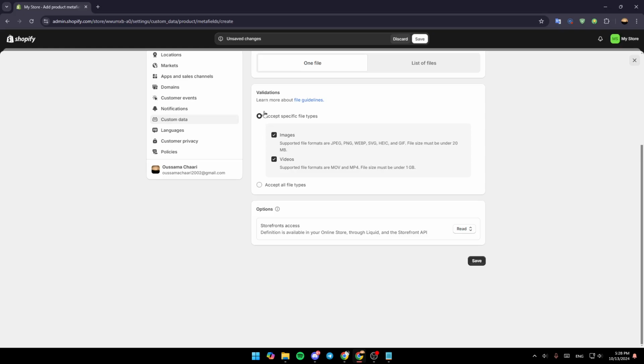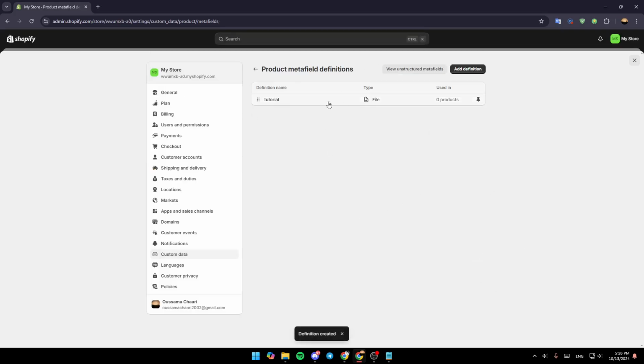Then here, as you can see, guys, you're going to find the validations. And once you finish, just click on save. And then, as you can see, guys, your product meta field will be added.